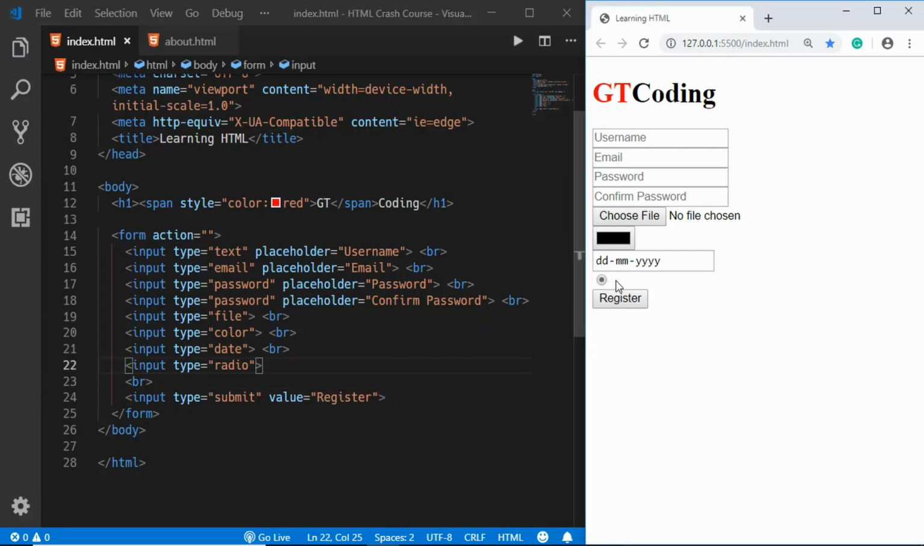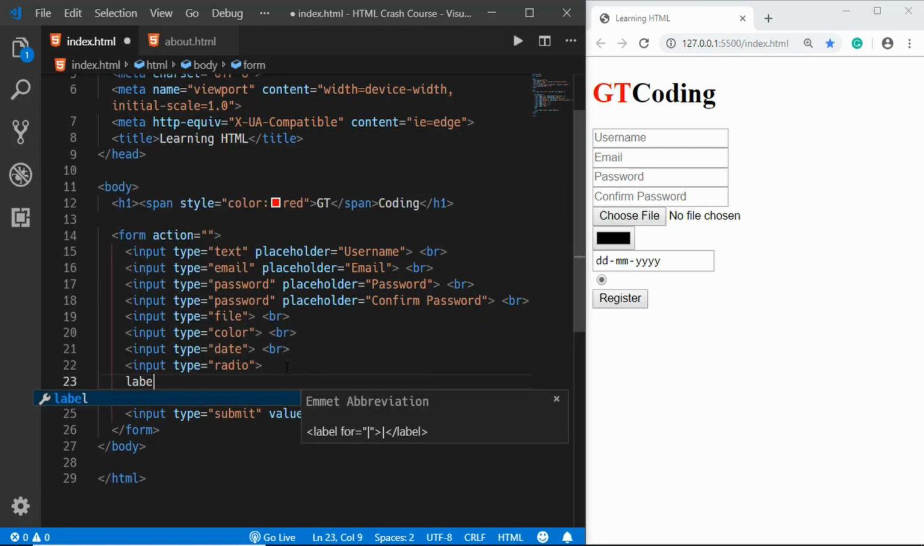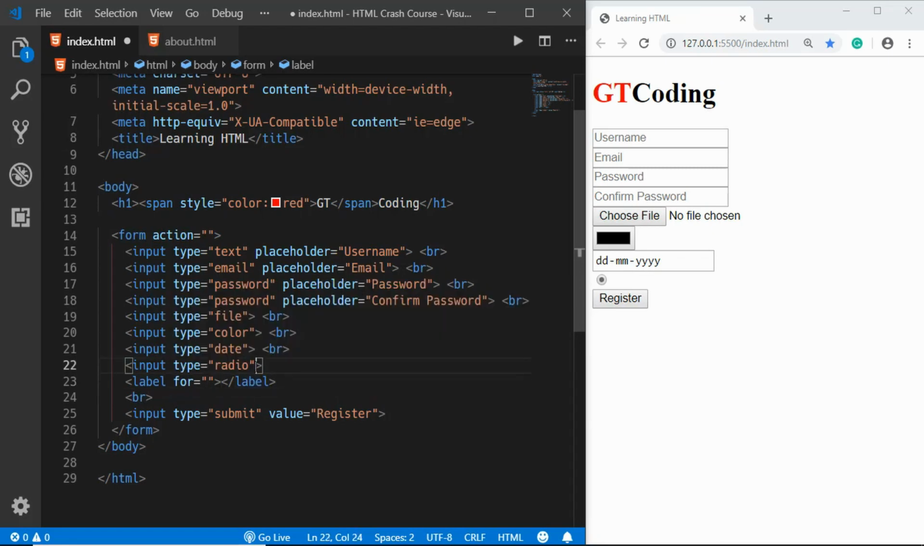We can click it, and we can check the radio button. Now we can also have a label for our radio buttons. So for the first one, we will create a label, and in for we have to type the ID of our radio button. So we'll create an ID over here. So ID equals backend, and we'll type backend over here, and inside the label here we will type backend. Now even if we click on this label, our radio button will activate.